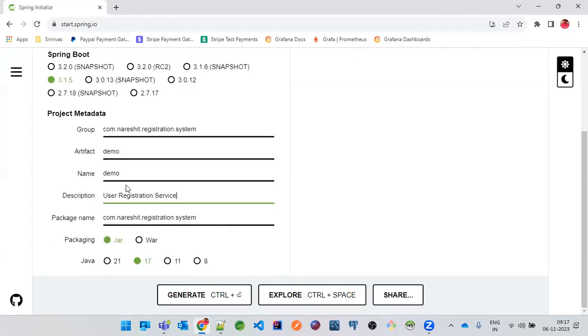And here, I just wanted to rename the artifact as user registration service. The artifact is also the same. I think the name is not required for me. I just wanted to select the latest Java 17 version because that is the LTS version.